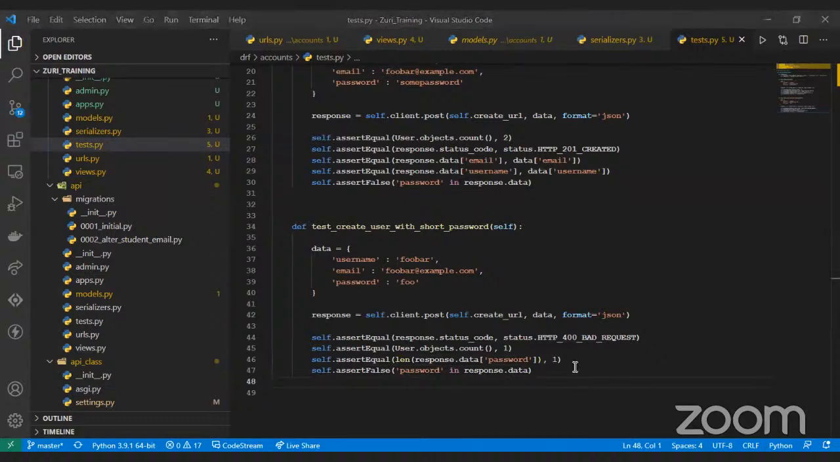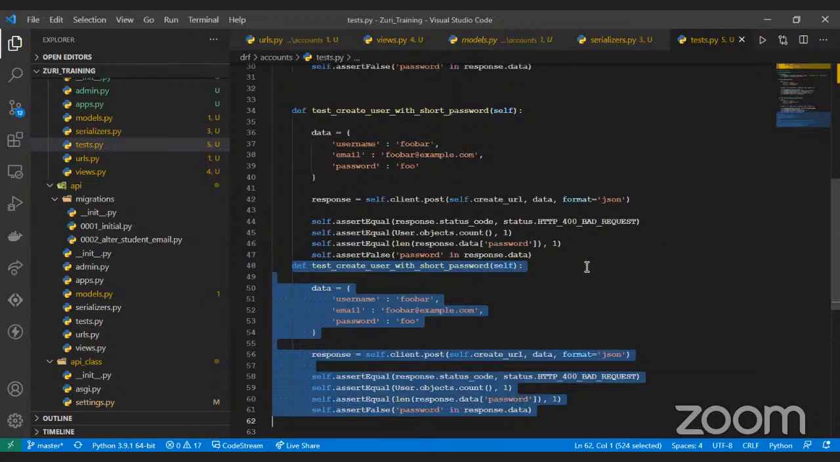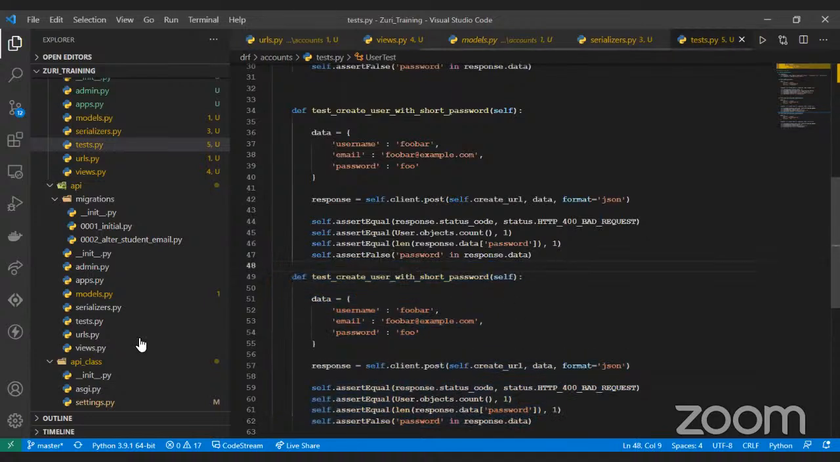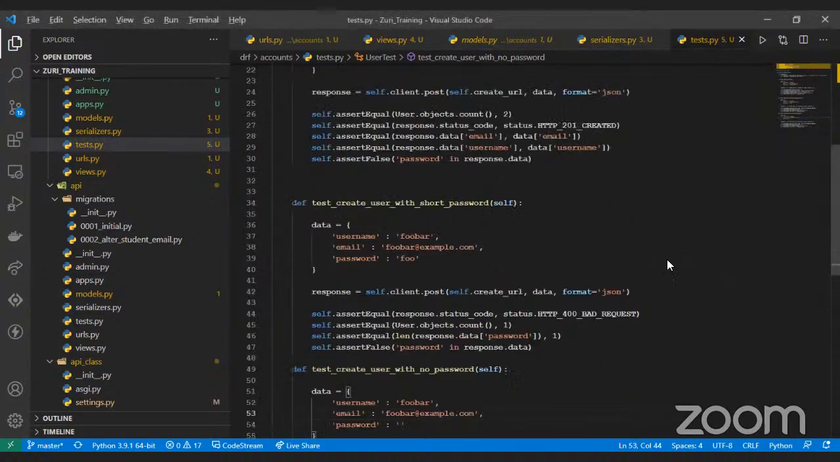And we can also create another error for a user that has no password. So I'll just copy paste here. So this is going to be fast. Test create user with no password, and then we leave this empty. So this will also return a bad request, and yep. All right, so just leave the other thing there. So we run.